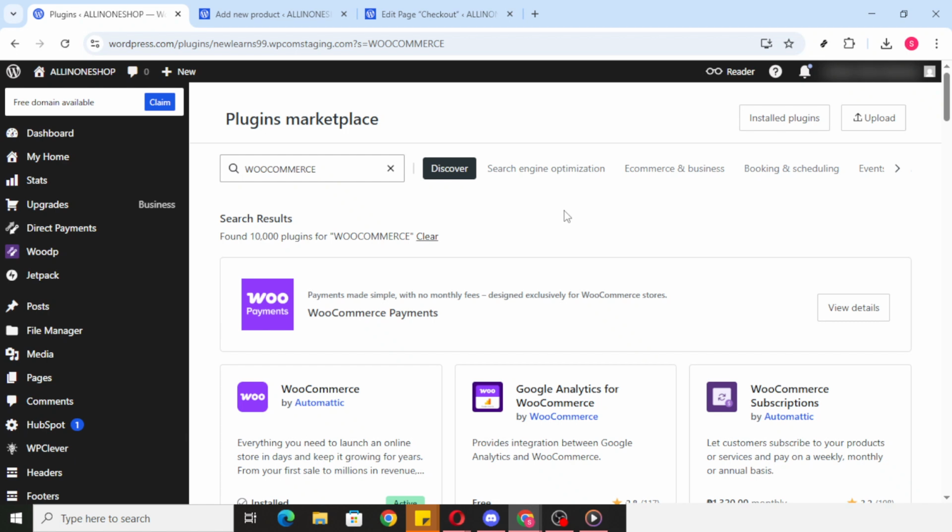First, open your WordPress website and head to your dashboard. Make sure you're using an admin account so you can install plugins. Next, we'll add the e-commerce engine. Go to the plugins area, search for WooCommerce, then click Install and Activate.